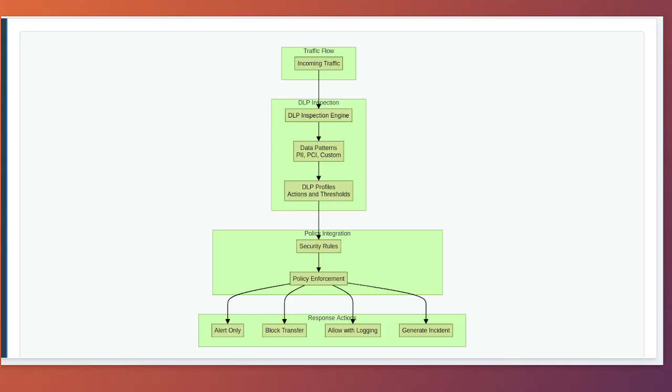This engine examines content for sensitive data patterns using multiple detection methods. Data patterns define what constitutes sensitive information. Prisma Access includes predefined patterns for common data types like credit card numbers, social security numbers, and other personally identifiable information. You can also create custom patterns using regex or keyword lists to detect organization-specific sensitive data.